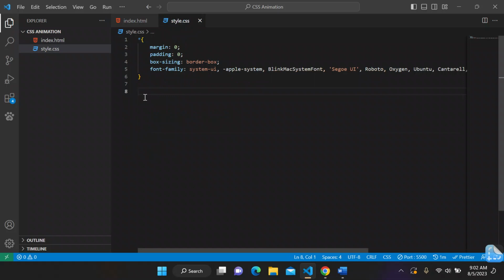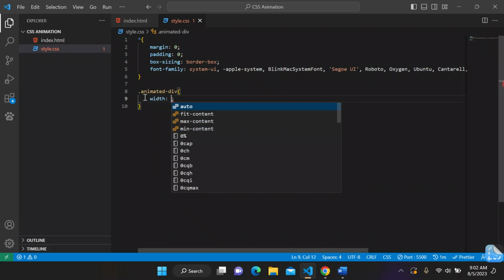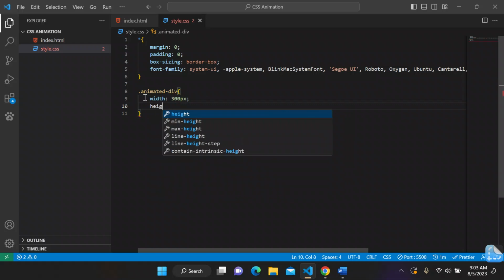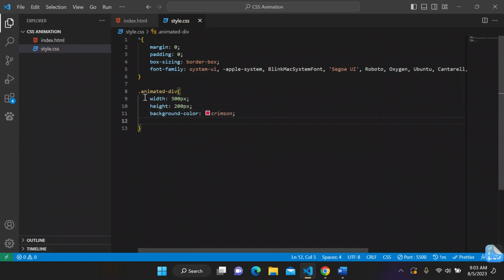First of all, we select the div with the class name. Then we go ahead and specify the width. So let's say 200 pixels. Let's make it 300. And then we specify the height of 200 pixels. And then we specify the background color of crimson.